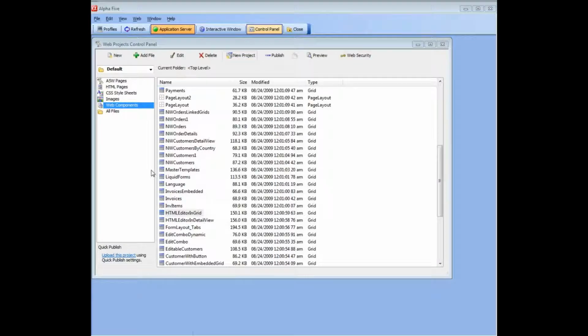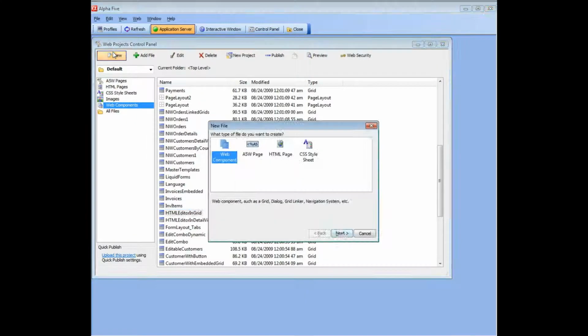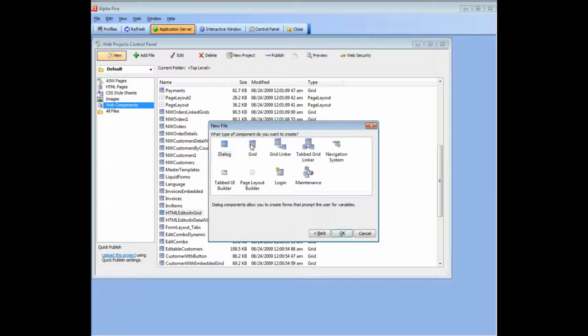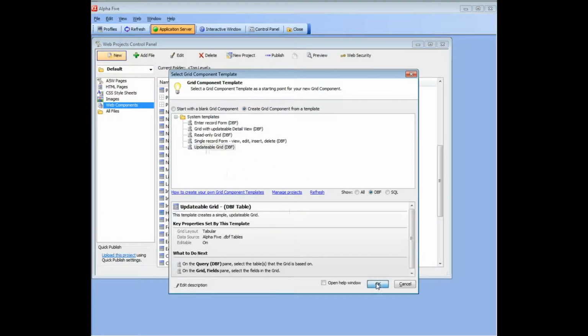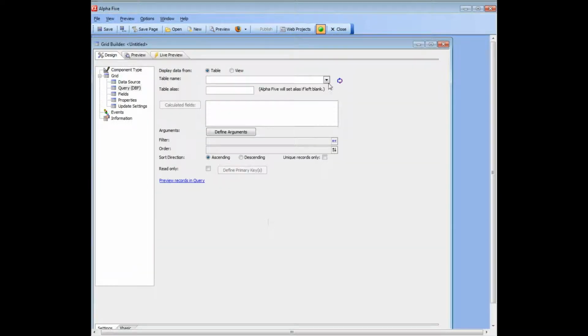In this video we'll show how you can embed HTML editors into your grid component for editing memo fields. So let's go ahead now and create a new web component. We'll create a grid and we'll make an updatable DBF. Of course this would work equally well against a SQL database.